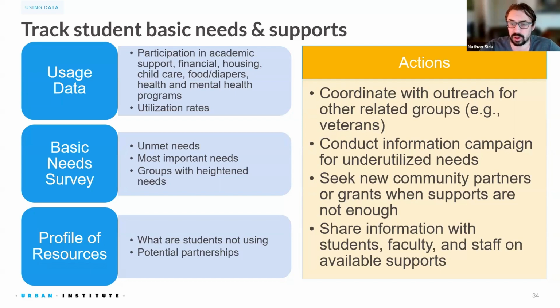So you can coordinate, you can take actions with this data, like coordinating with outreach for other related groups, like veteran groups or veteran support on campus. That's something we've seen one college do. Conduct information campaigns for underutilized needs. So some colleges have said we actually have this support, it's just not being used. Sometimes that's just a knowledge gap, and you can conduct an information campaign.